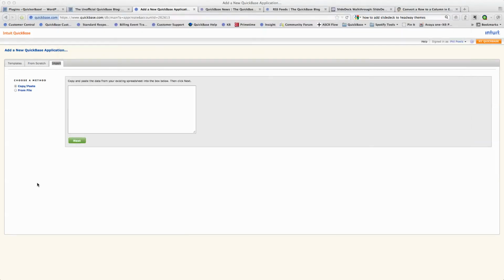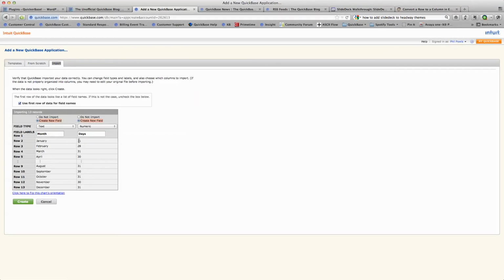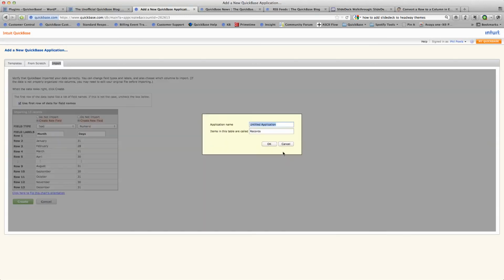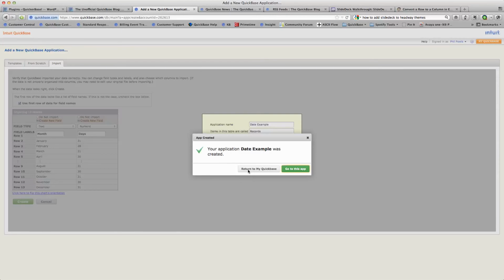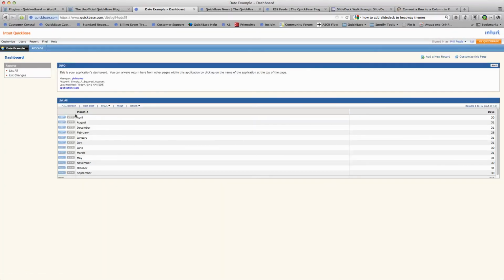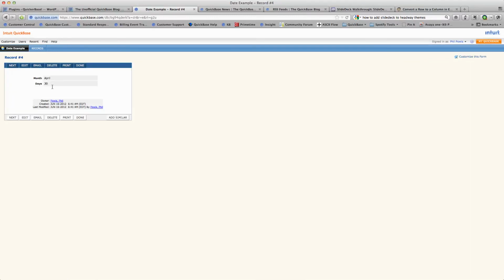so you can see the difference. Now we get a nice clean field for month and a numeric days field. And if we create this, you can see that we now get the records. Each one has a month and the number of days within the month.